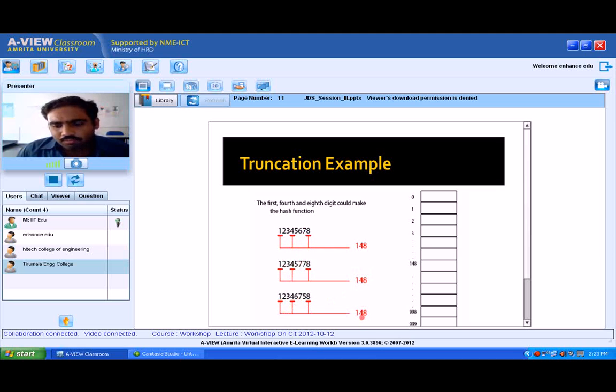Consider the largest key set, the natural number set, which contains numbers from 0 to infinity. We can't say that n by m elements are mapping to 148, because as the numbers grow, more and more numbers are accumulating at 148. Let's look at a better technique.